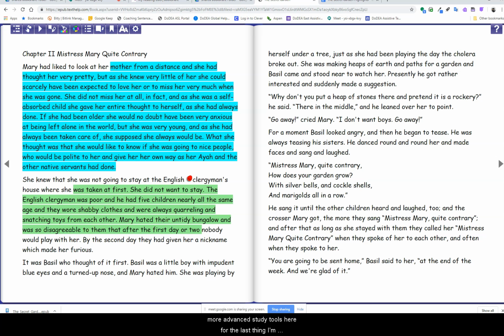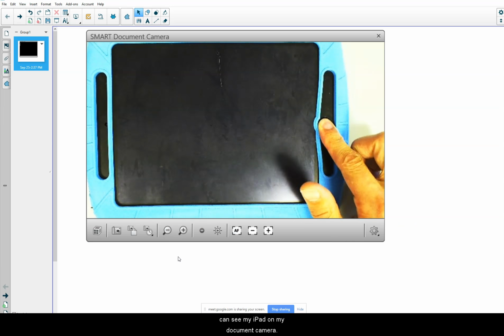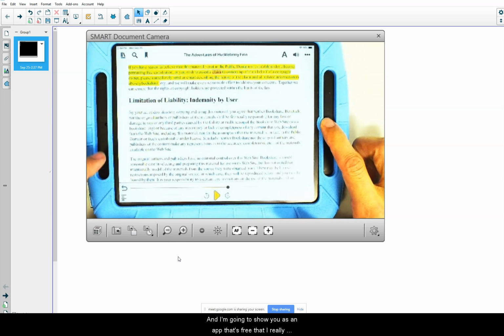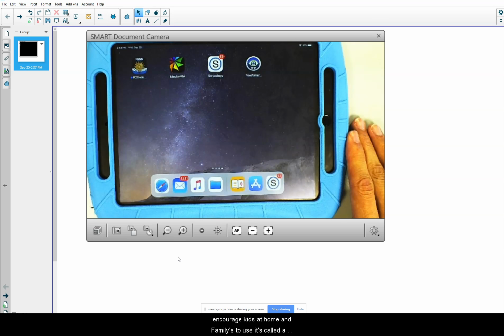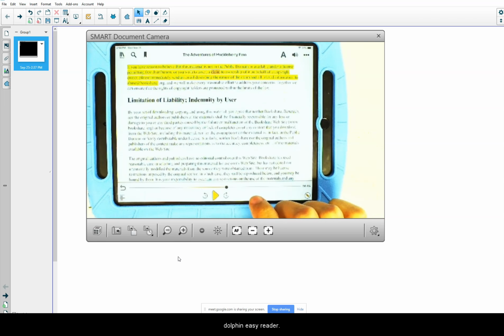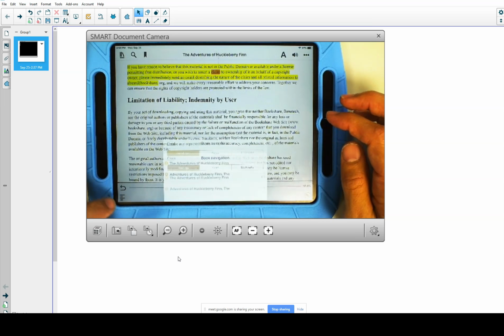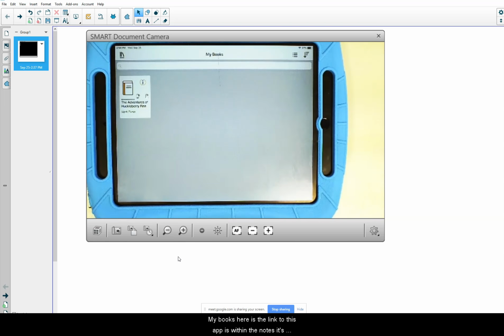For the last thing I'm going to try, and this is new technology here, hopefully you can see my iPad on my document camera, and I'm going to show you an app that's free that I really encourage kids at home and families to use. It's called Dolphin Easy Reader, and it's linked within the notes. I'm going to go to my books here. The link to this app is within the notes.